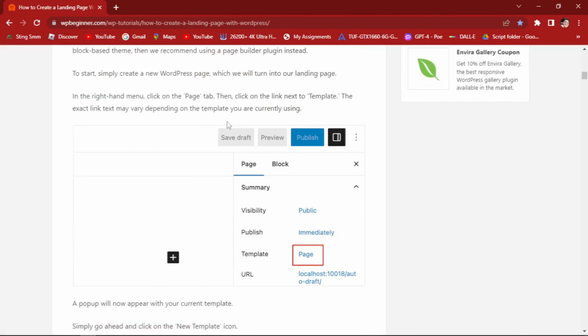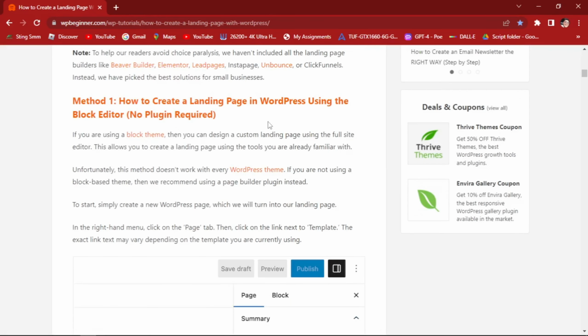So upon checking here, as you can see, method one is how to create a landing page in WordPress using the block editor. So no plugins required. If you're using a block theme, then you can design a custom landing page using the full site editor. This allows you to create a landing page using the tools you're already familiar with. So this method doesn't work with any WordPress theme.